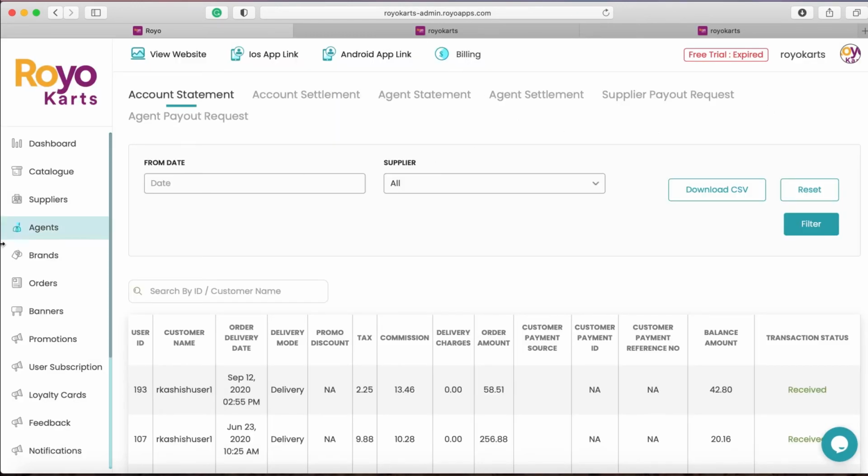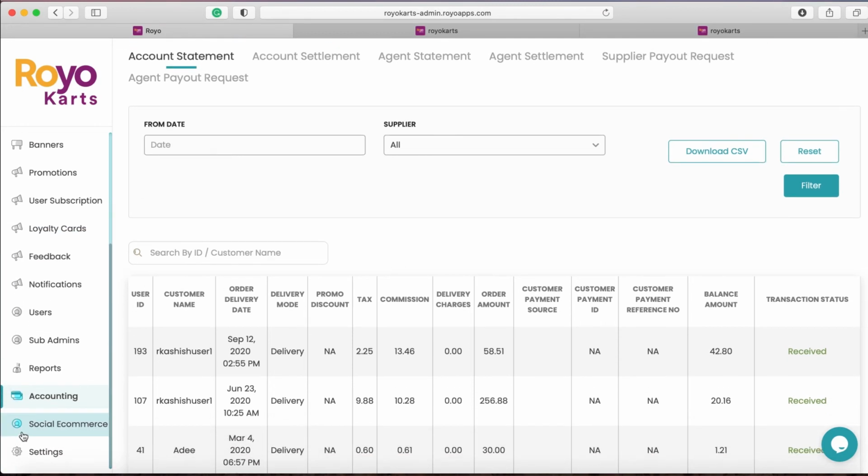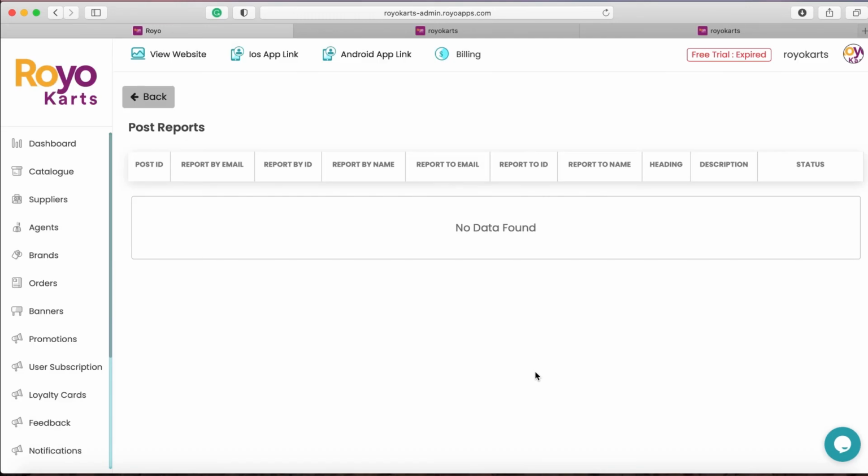So here the complete information of the accounting part will be shown in the account section. Now coming on the social e-commerce. For social e-commerce, you can check there will be different reports. For example, on a social media, someone is going to make some report.